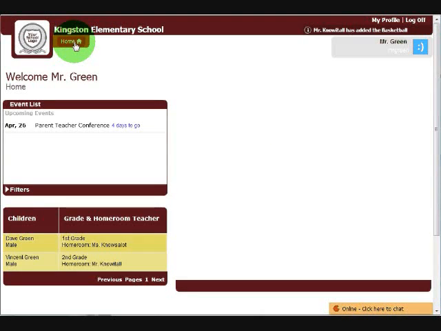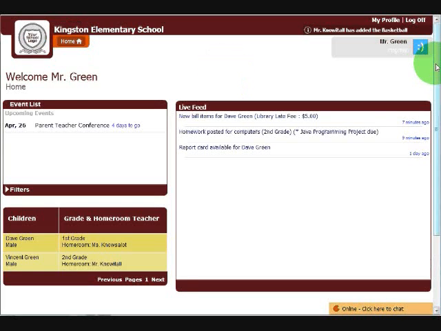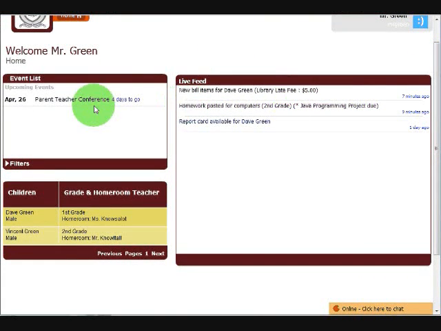So the home page, we like to call this the dashboard. It has basically three areas. We have a list of events that are posted by the school. We have on the right hand side a live feed, and the live feed will contain news items that are related to the students linked to this account. And on the lower left corner are the list of students that are linked to this account. So here we have Dave Green and Vincent Green. You may have more than one student.